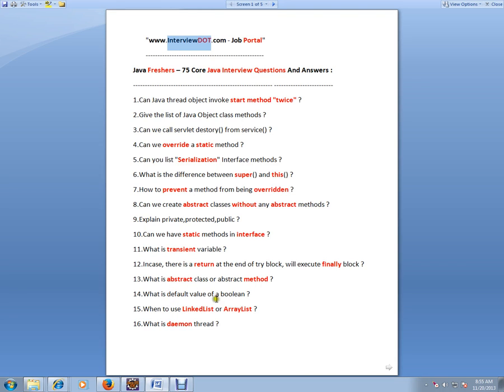What is the default value for boolean? When to use linked list and array list? Linked list is for whenever you have insertion or deletion in between in the collection, you can use linked list. Array list is for smooth iteration.